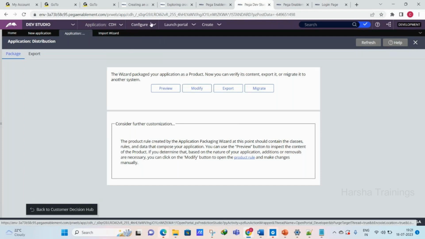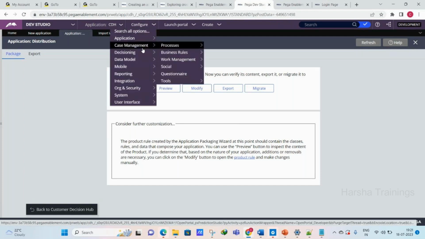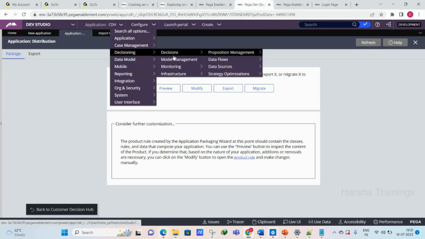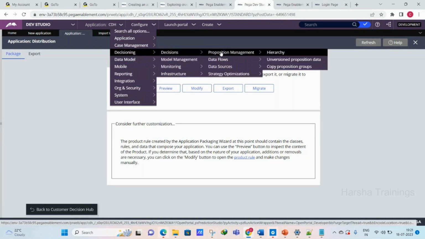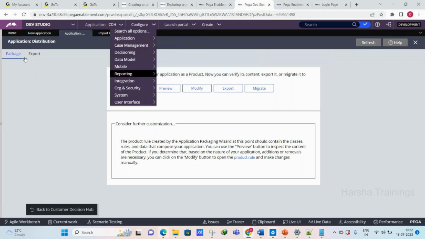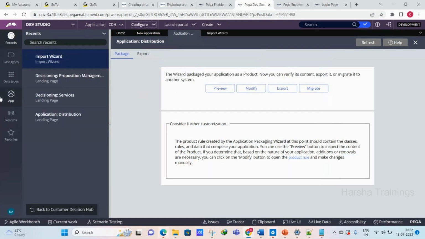Because these propositions and everything, when you are creating them in the CDH rules, you simply have to export the CDH rules so that next time when you are coming, you import them. But behind the scenes, Pega will create some of the rules in the artifacts also, so we need to include that also.